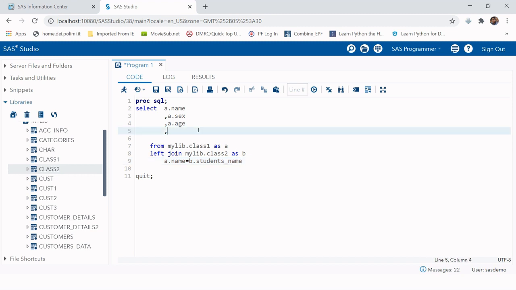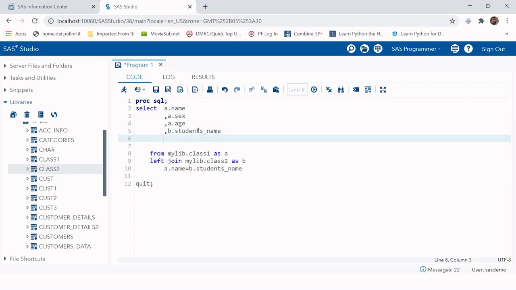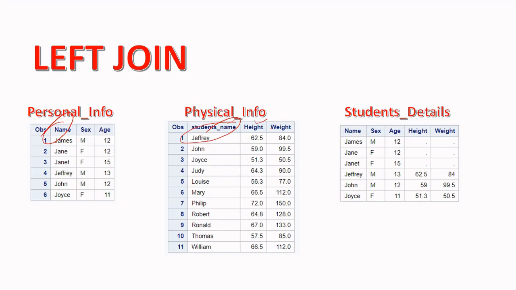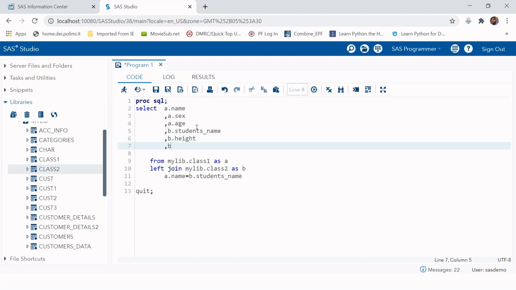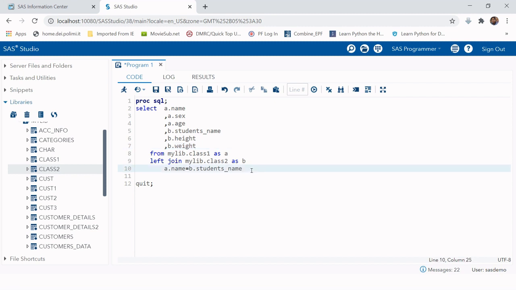So here we're gonna say B dot student name, comma B dot height, comma B dot weight. Okay, now here our join completes, so this statement needs to end with a semicolon. Now let's run this.